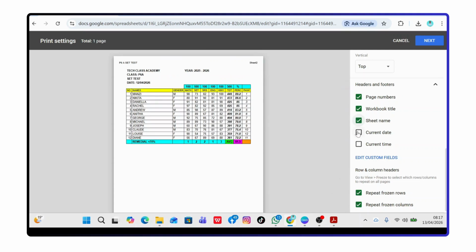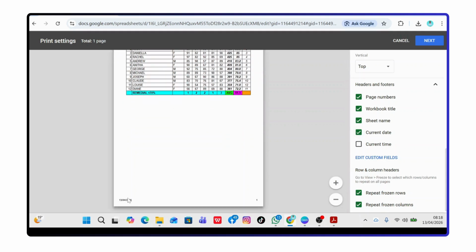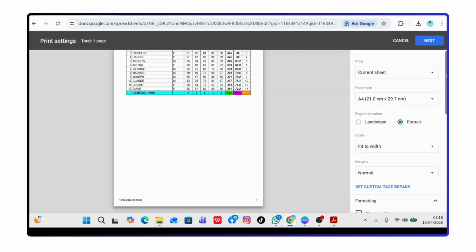Also when I choose current date, the current date is coming here, right here down. When I choose current time, the time can come here. So it depends on what you want. And another thing here, the frozen: they are saying row and column headers, repeat frozen rows and repeat frozen columns. Also you can choose it if you want. So that is how you can do it.